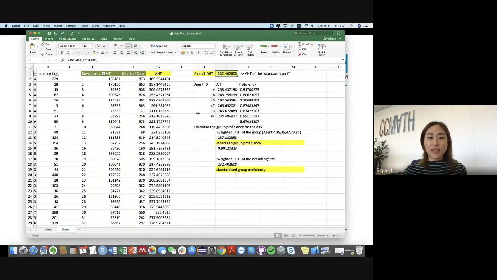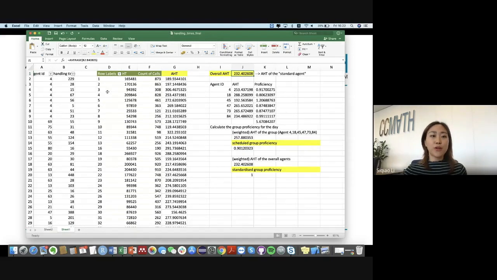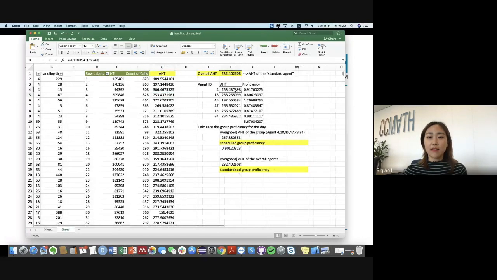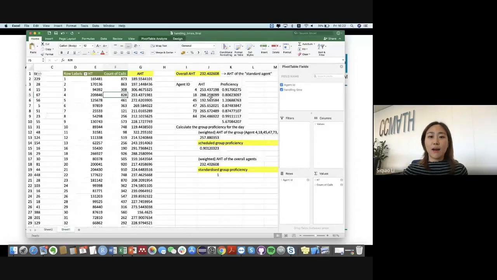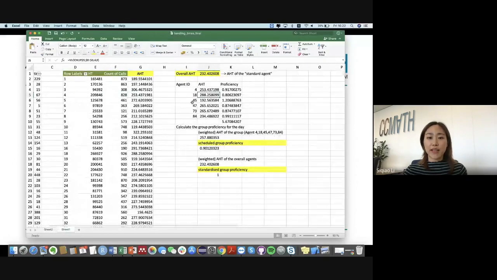For each of the agents, if we look into the historical data on how they handle calls, we can get the average handling time of this agent specifically. We can list it here, which is the weighted one. This is the total handling time of all calls, and this is the number of calls. Then we can get the average handling time of each agent.